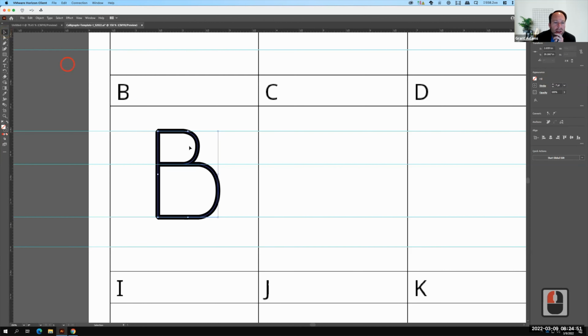I could also take all of those lines. It's all one line, actually. I could go back to stroke and I can make it have a hard corner like that. And I've now created the B.